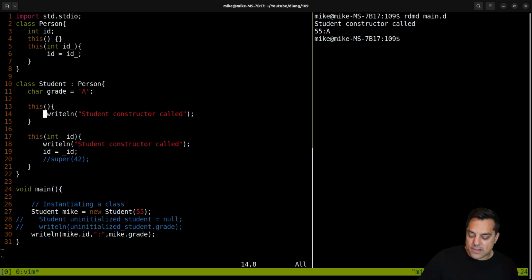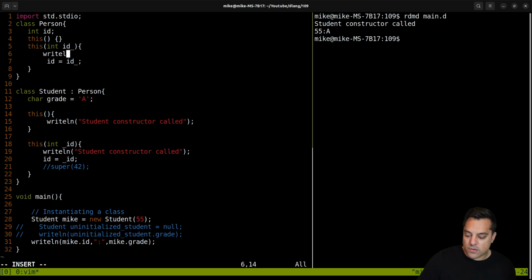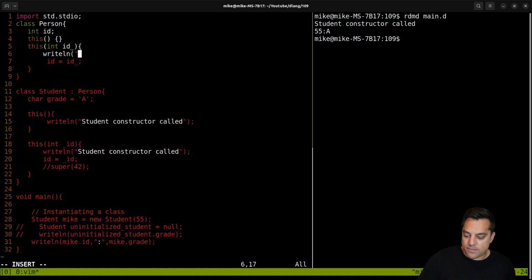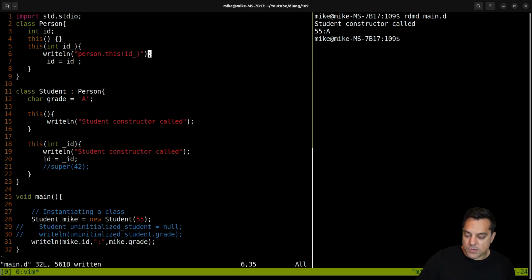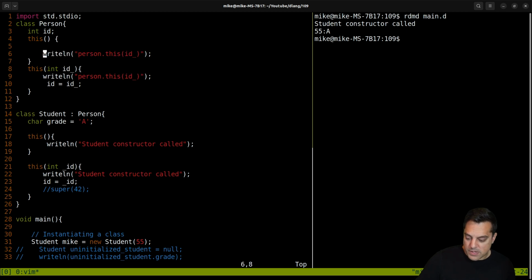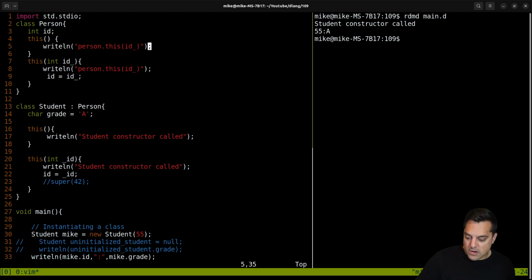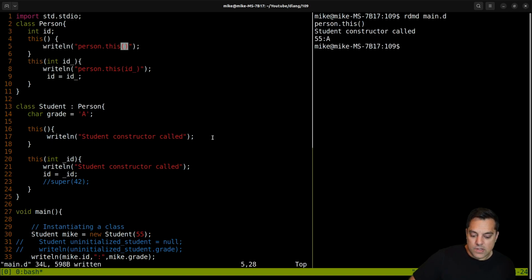And just to prove that, let's go ahead and put a write line in here. Write line person.this, ID, just so we can see which one's being called here. Is it the one with an argument or without? Let's see if it matches. And it's just doing the basic one here, okay? Because it doesn't know, so it picks the most simple one or the default constructor that would be given.